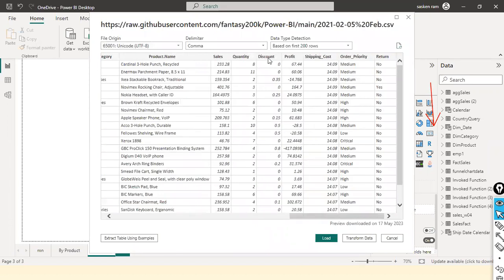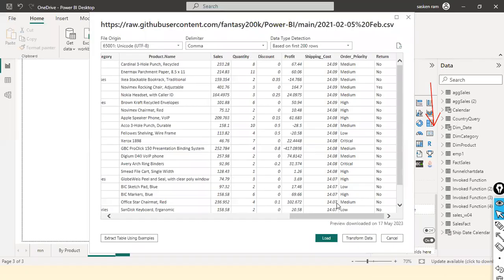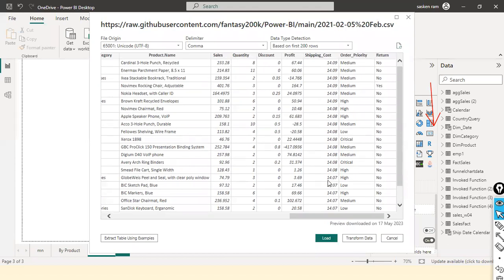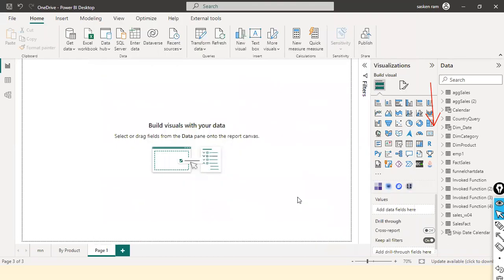This is how you can read the comma separated value file data from your GitHub. So as soon as you open a file in GitHub, don't take that URL. You need to click on the raw icon button. When you click on that, it will open up a URL which starts with raw.githubusercontent.com. Okay, fine. So it shows the sample data as usual. I'm going to hit load now.